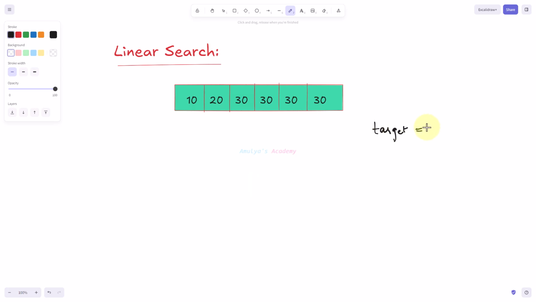Let's take our target as 10. Then compare the target element with the first element of the list, that is 10. 10 is equal to 10. True. This condition becomes true. So I'll take count as 1. Then go to the next element. Here 10 is equal to 20. Target is 10 and element is 20. No. Next, go to the next element.